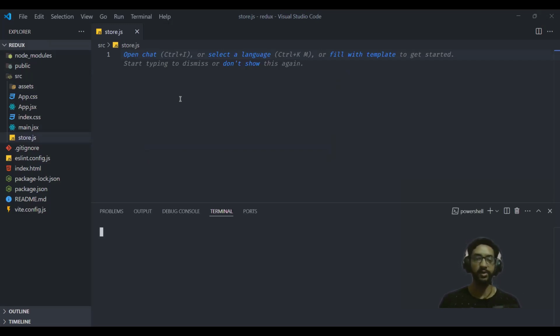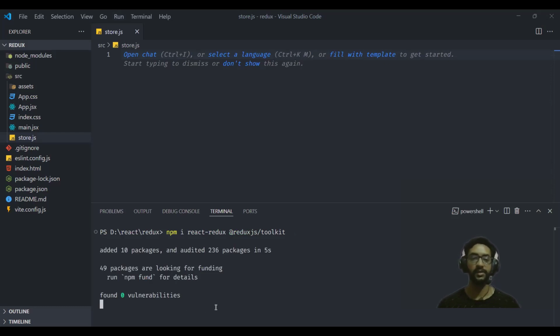Before creating any file, before doing anything else, let's first install both React Redux and Redux Toolkit. Yes, we have to install both of them. We can install react-redux and @reduxjs/toolkit. Order does not matter. The first thing that we will do is install both React Redux and RTK. Done. Fantastic.